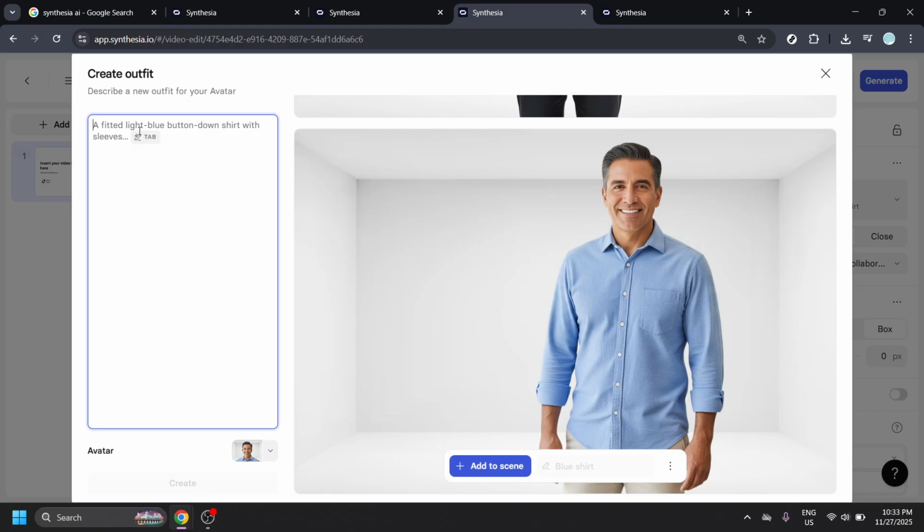Now, make a prompt that clearly describes the outfit you have in mind. Think of it like giving a stylist concise instructions. Include the style, color, and vibe. For example, you might say, navy blazer with a white shirt for a professional presentation, or casual green sweater with subtle texture. Be specific, but keep it short and clear.